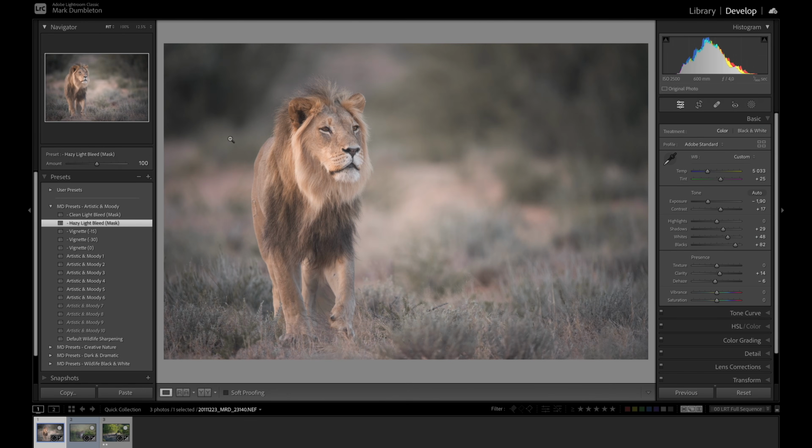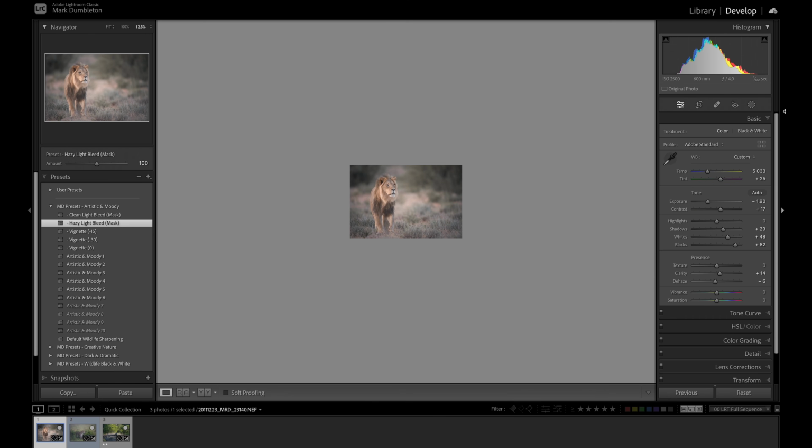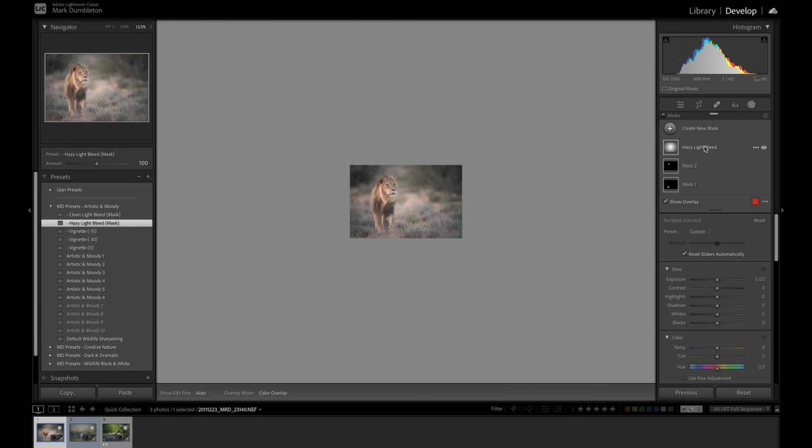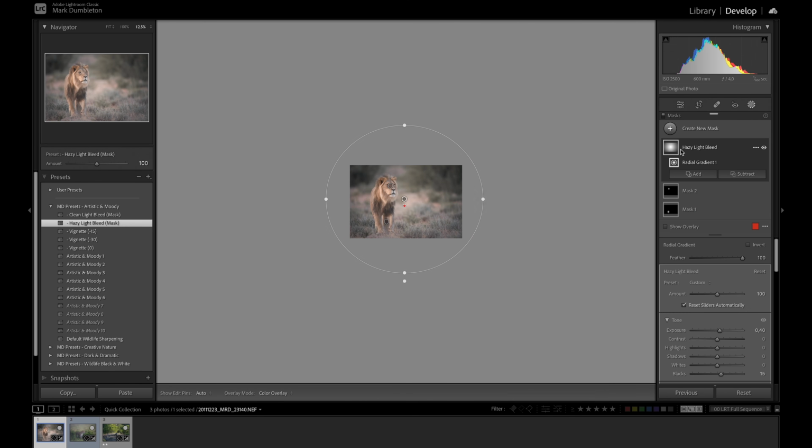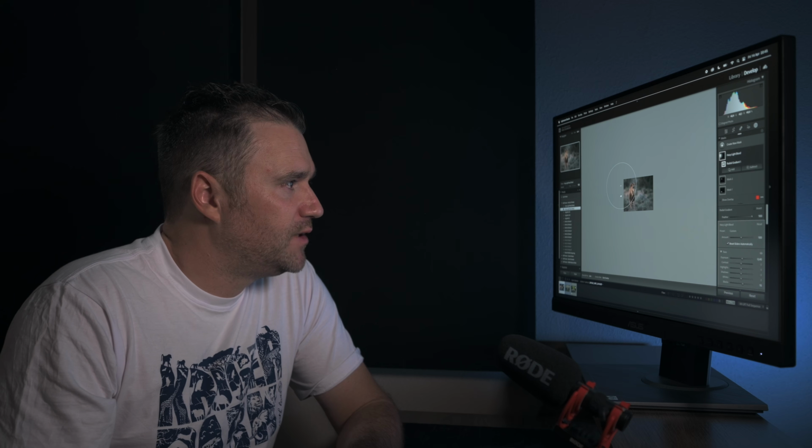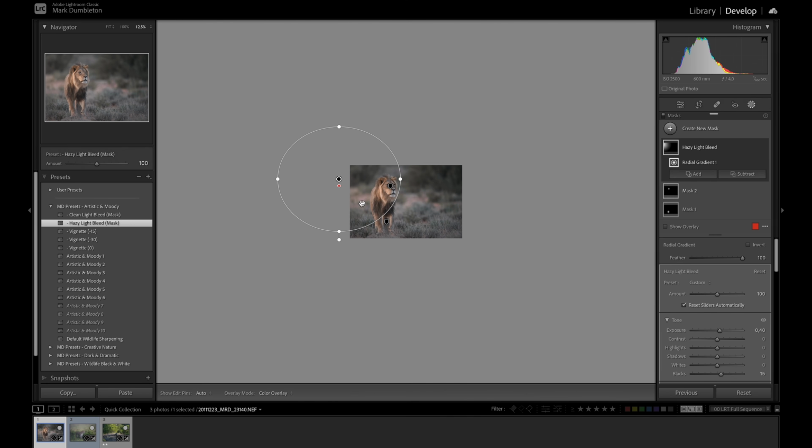So I've clicked on this hazy light bleed, going to zoom out, then I'm going to come up here into the mask, and you can see the mask has been created up there. So you can click and drag this around. You can adjust the size of it. I'm going to put it in the top left-hand corner. Something to remember when you're adding this light bleed effect is to make sure it's coming from the correct angle. The light is coming from the left-hand side on this image. You don't want to add it coming in from the right-hand side because physically that's not possible.